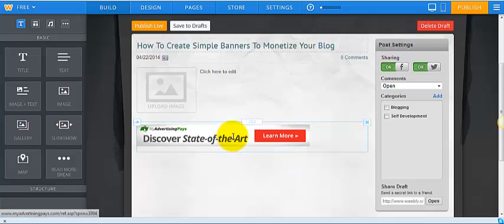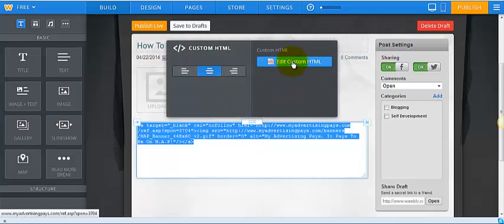Nope, there's one other thing that we want to do. Let's see. No, that's it, because you don't have to worry about the link, because the link is already built into the code for the banner.